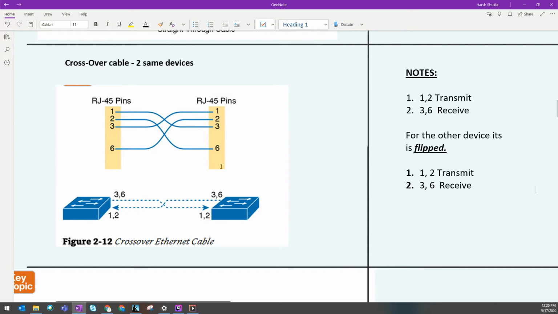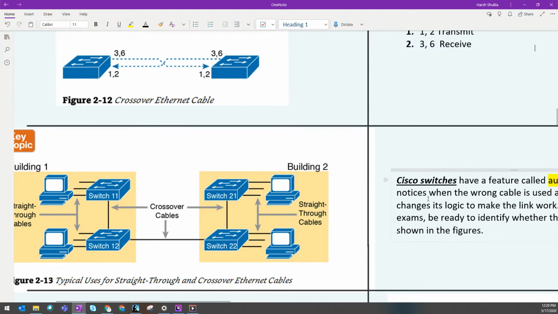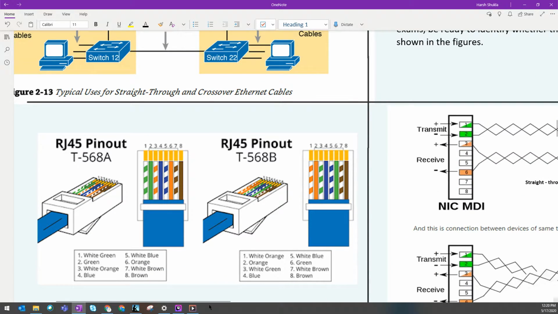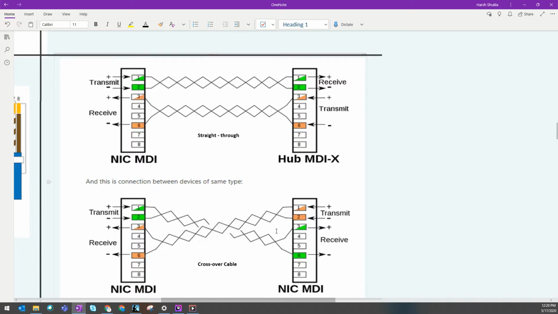I know it kind of sounds confusing, but I have a better visual that will make it clear. So on the top, you have a straight through. Your 1 and 2 is connected to 1 and 2. 3 and 6 is connected to 3 and 6. One end will transmit, which is right here, and the other end will receive. Same thing going in the other direction. That's for straight through cable.